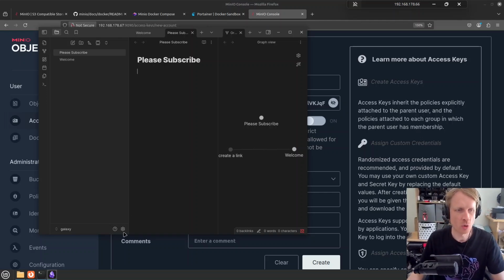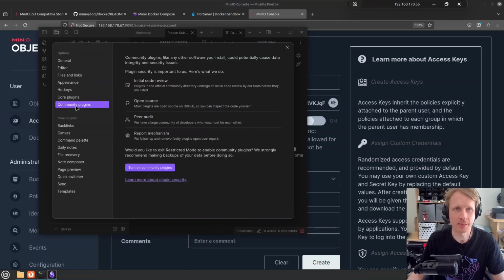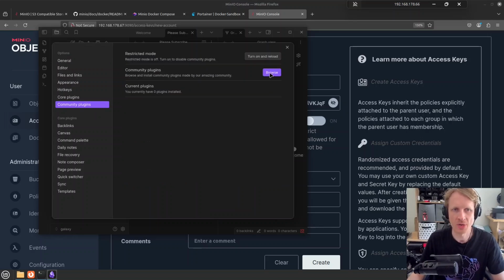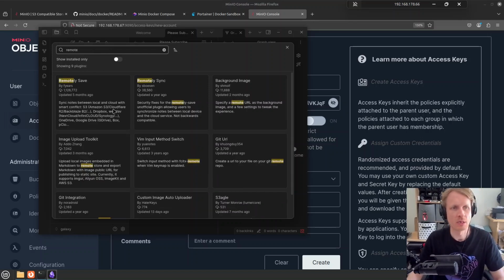To do that, I need to find the options button here at the bottom. I click on that and click on community plugins. Turn on community plugins and press browse. And right now there is a list of community plugins. At the time of recording this video, in total there are 2,327 community plugins, but we need only one, and that is called Remotely Save.